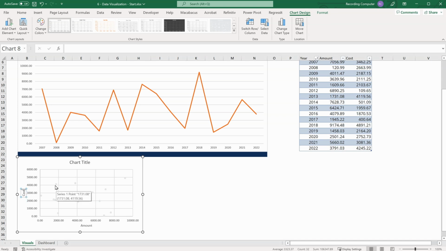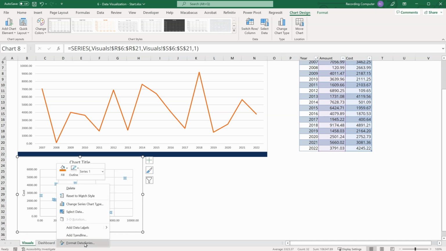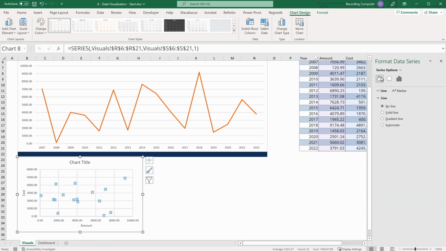We can also click on the individual points in our scatter chart, right-click, and Format Data Series. We can go back to Fill, and instead of Line, for the markers this time, under the Fill option, we can select a cyan color to make them stand out a little bit more.